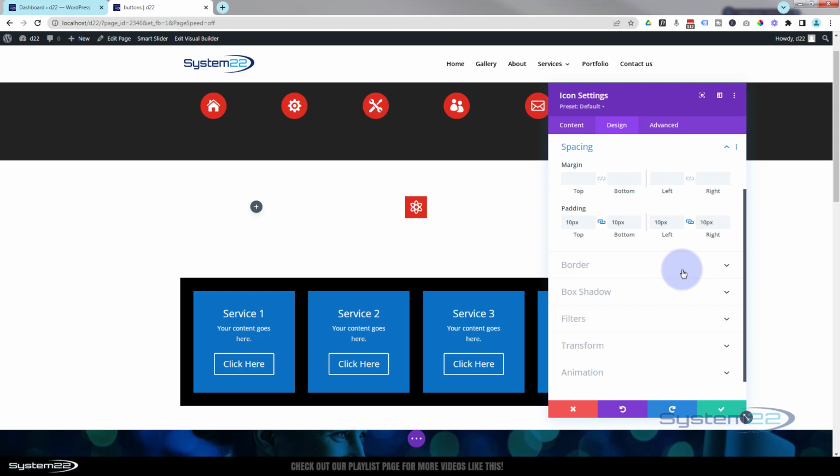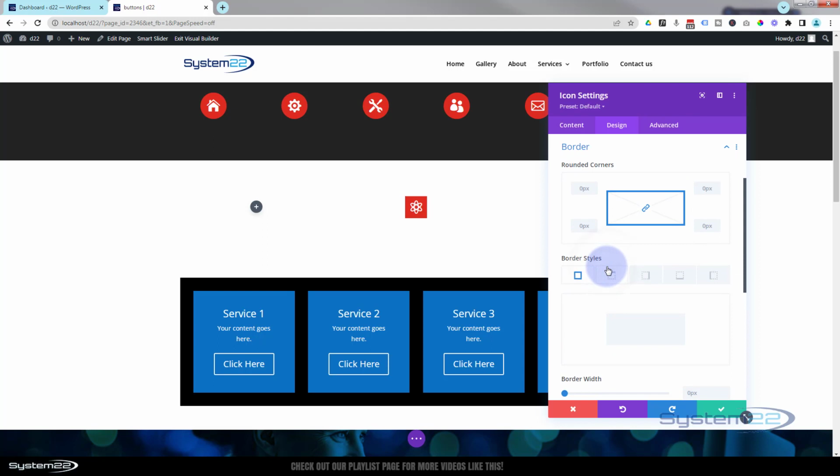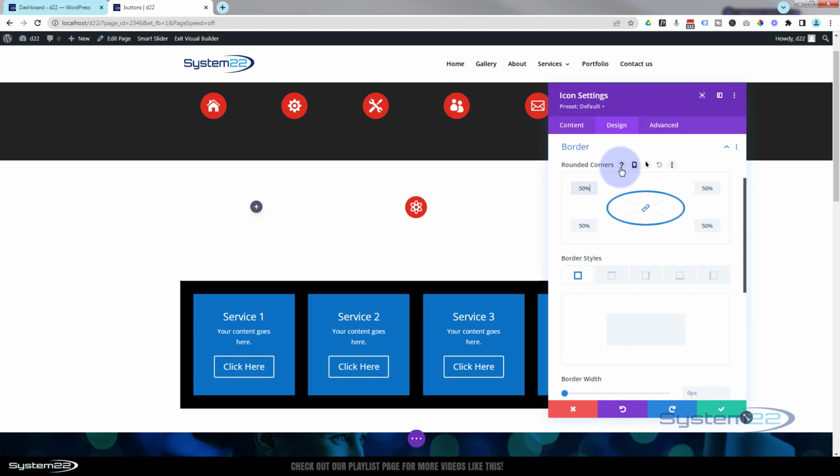So to change it into a circle, we can do that down in border. If you want it completely round, you've got to start with a square. And that looks pretty square to me. Make sure you've got the little chain check there and it'll do all 4 corners at once for you. I'm going to put 50 and the % sign. That'll make it completely round. Fantastic.